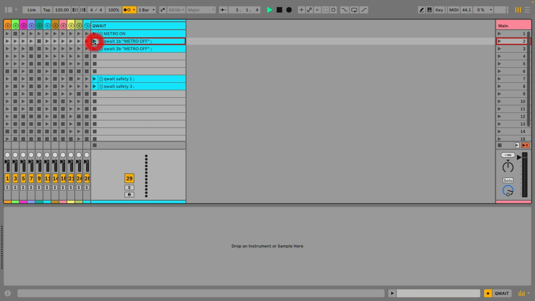When I trigger this after the one, after the next one, it shuts off the metronome. Okay, once again, but this time at the end of the bar. 2, 3, 4, 1. Okay, the same goes for two bars. 2, 3, 4, one more bar. And after the one, it's off.